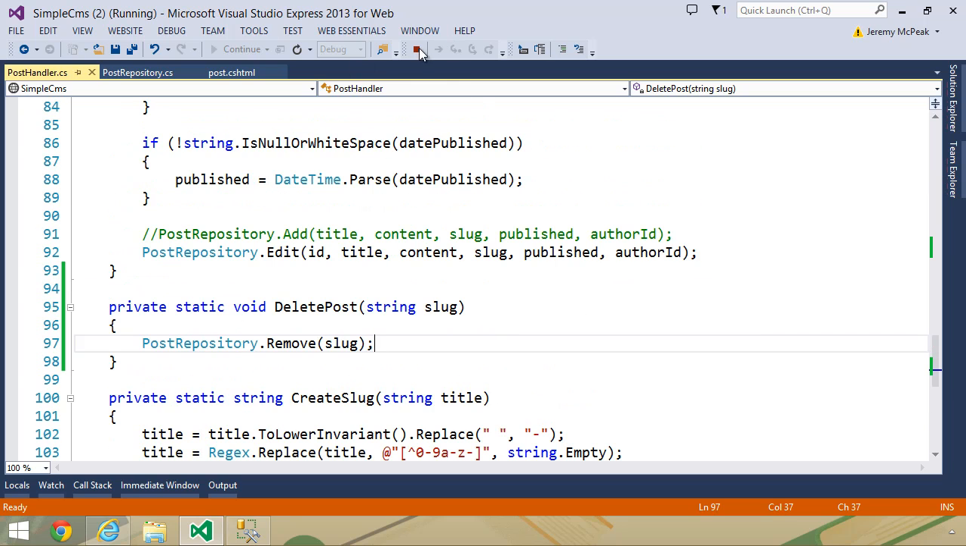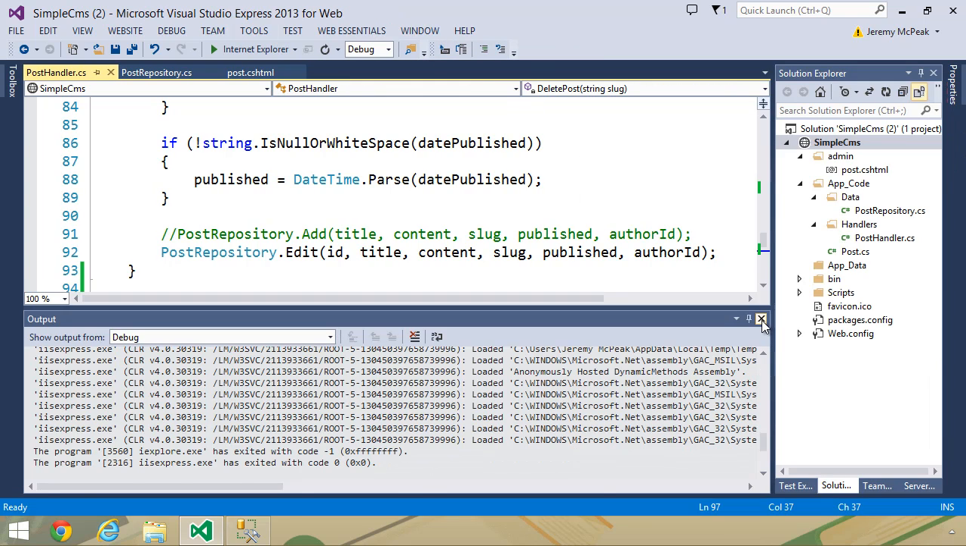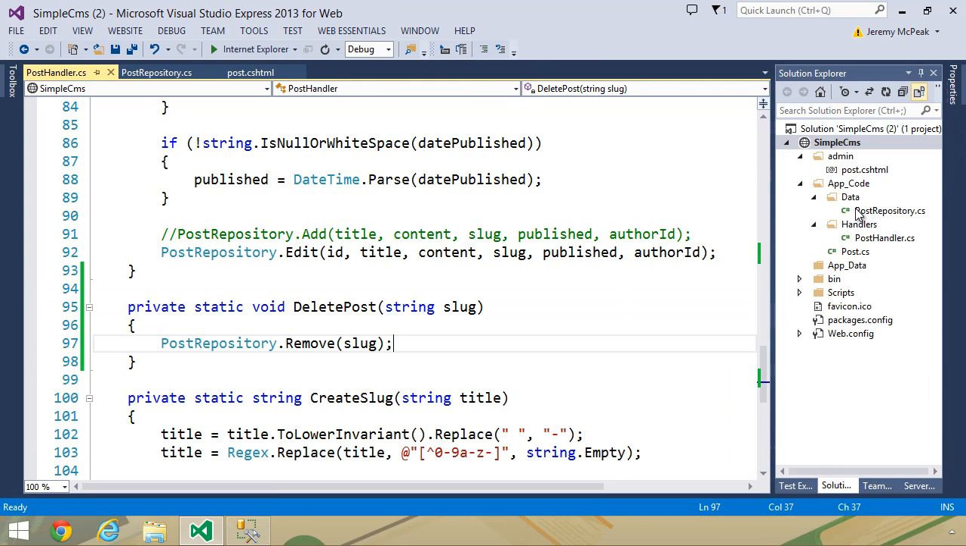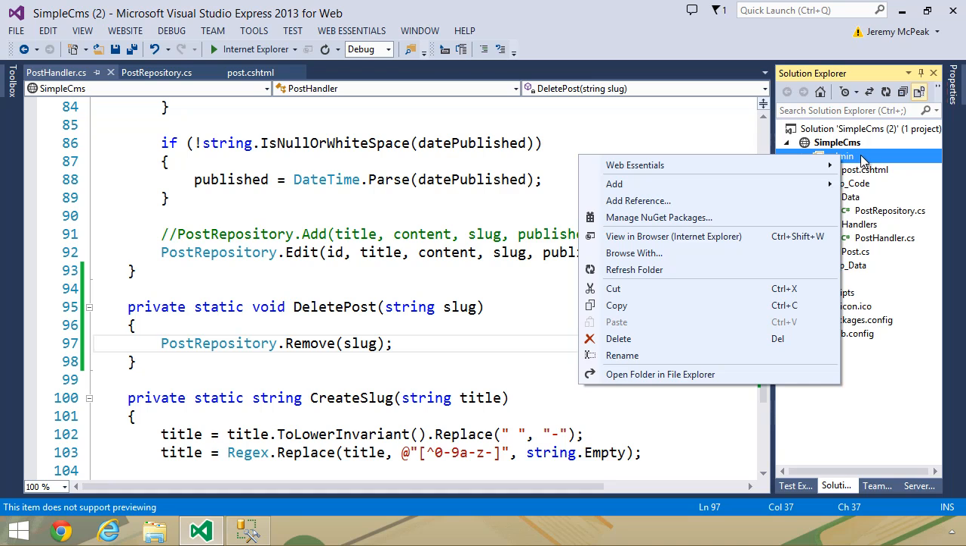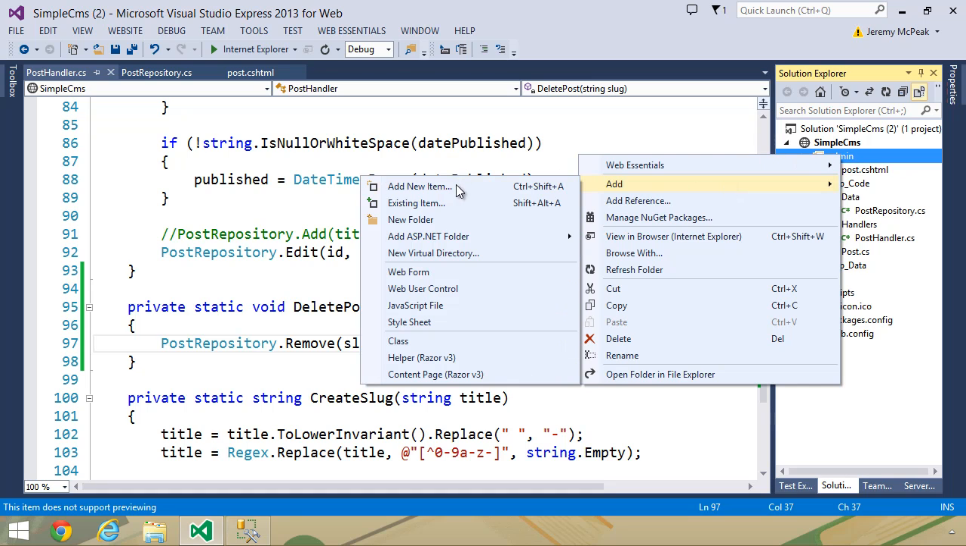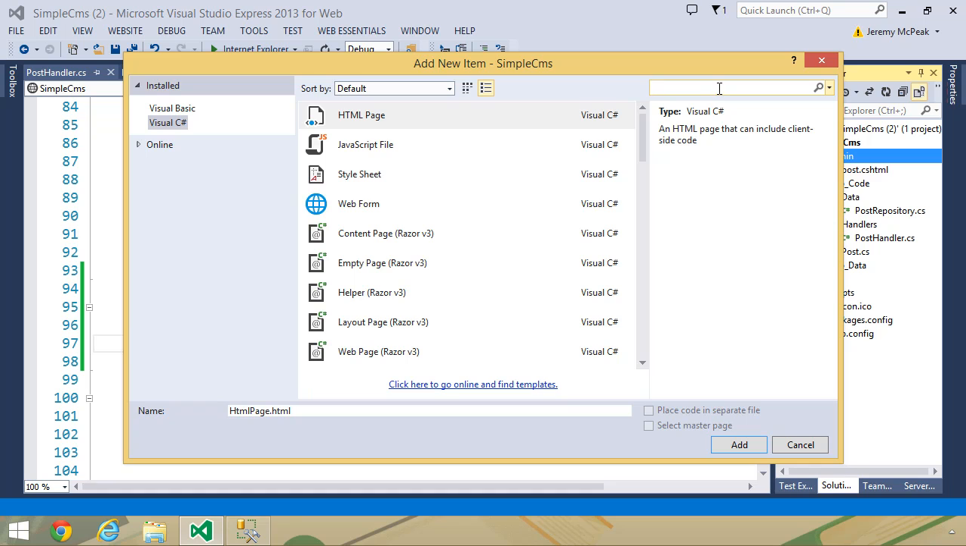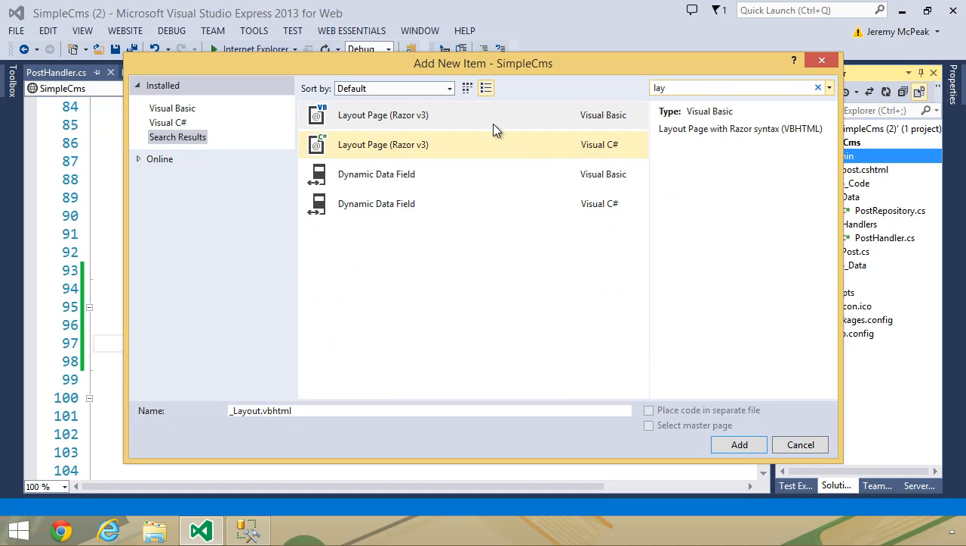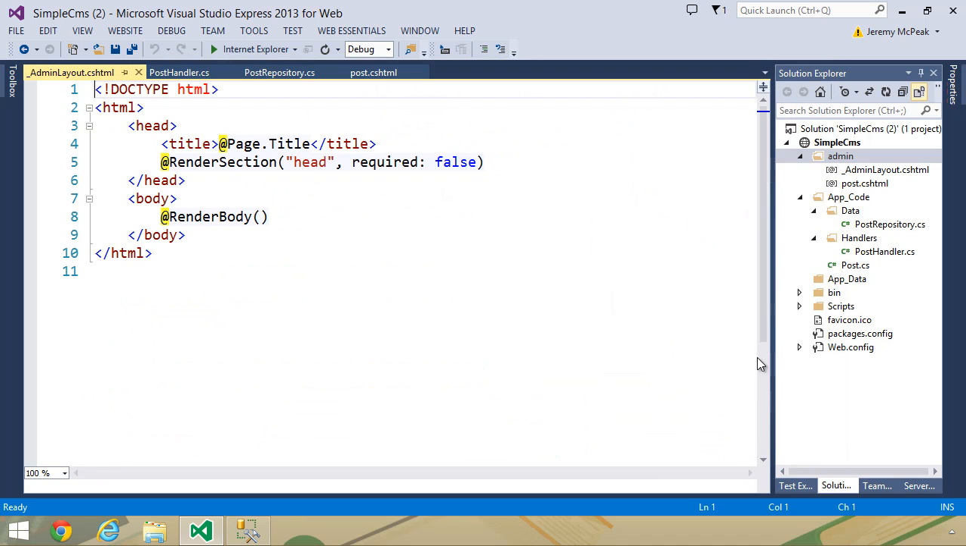So now let's stop running our application, and it's been long overdue. We need to add the layout page for our administration section. So for the admin folder, right-click, click on Add, and let's see if we have an item here for a layout page. We don't. So let's add a new item. Let's do a search for layout page. And we do, but we want the C# version. So let's just call this _admin layout, and we will add that.